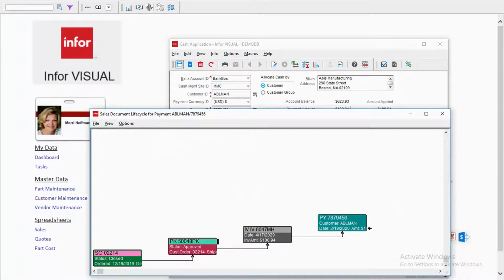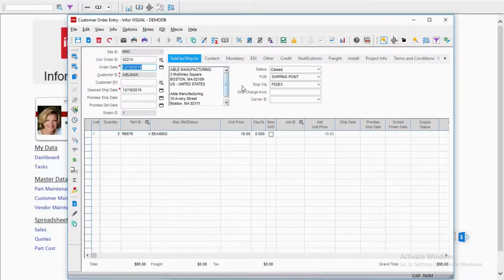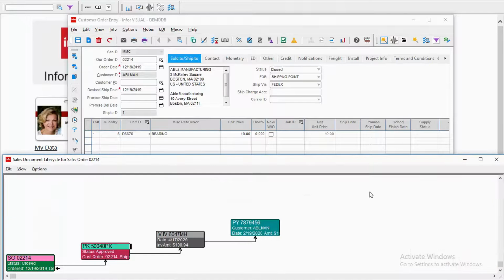So we took that customer order, shipped it, invoiced it, and now it's paid. Anywhere along this line, I can see this document lifecycle. This time we came at it from that invoice application, where before we've been looking at it from the customer order. Right from this screen, it's always under info, document lifecycle, to get to that exact same information. So now back at our customer order, we can see what that status is as well.